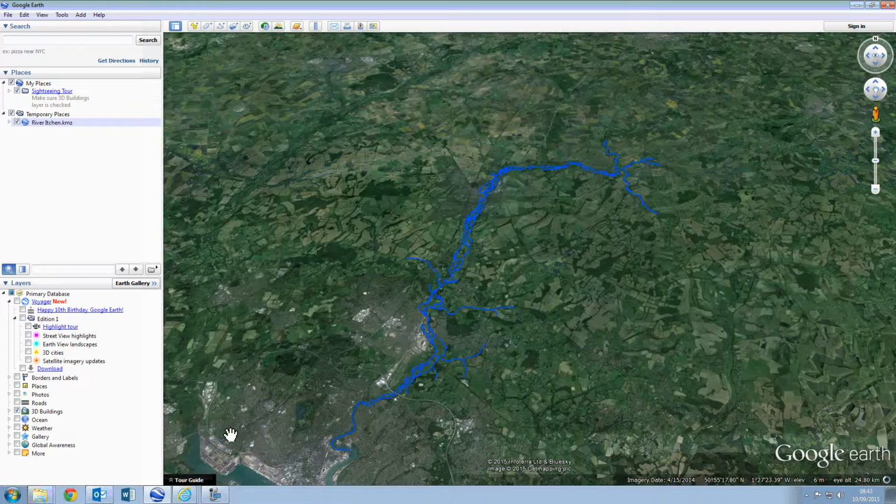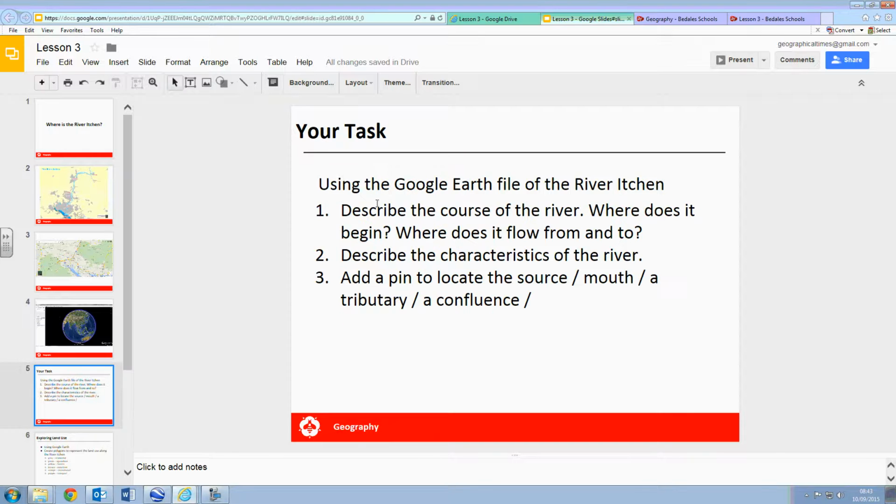Now your first task is to describe the course of the river. Where does it begin, where does it flow from and to, what are its characteristics, what does it look like, and then you need to be able to add pins to locate the source, mouth and other features.